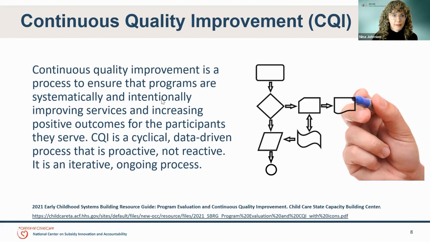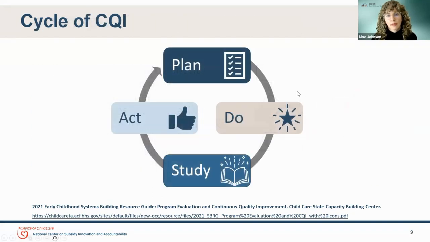So on the next slide, you'll see that this illustrates the cyclical nature of CQI. You plan your approach for engagement, for data collection, and for evaluation, and then you do. So this includes the actual engagement, the data gathering, the analysis, and decision-making about the data. And then you study. So this is the fun part where you can review and think about what worked well and why did it work? How can we keep doing this?